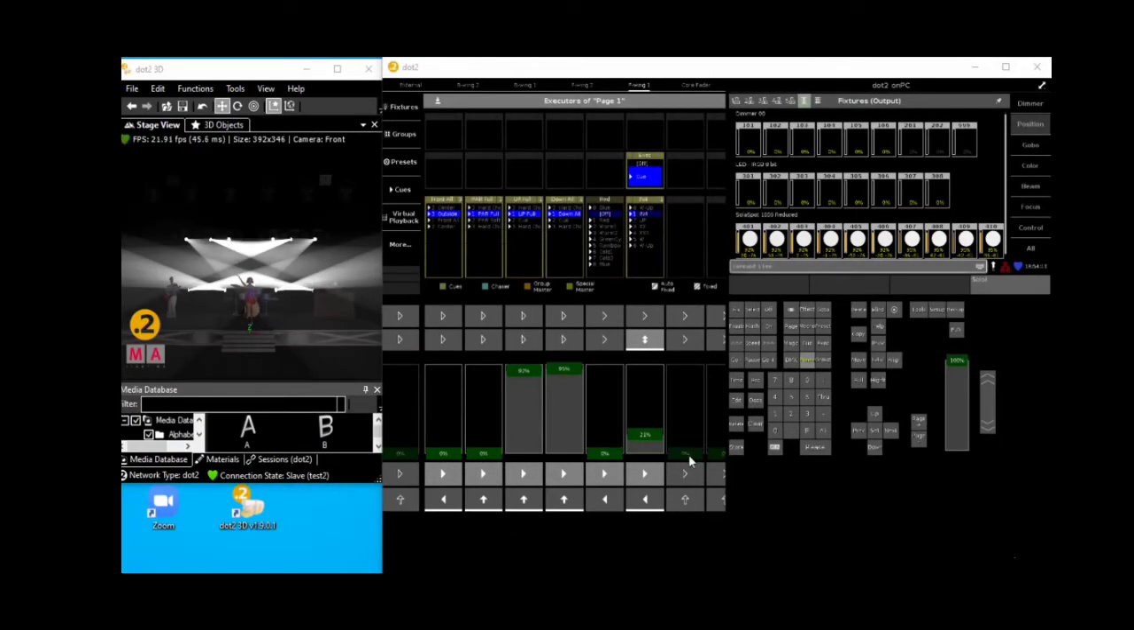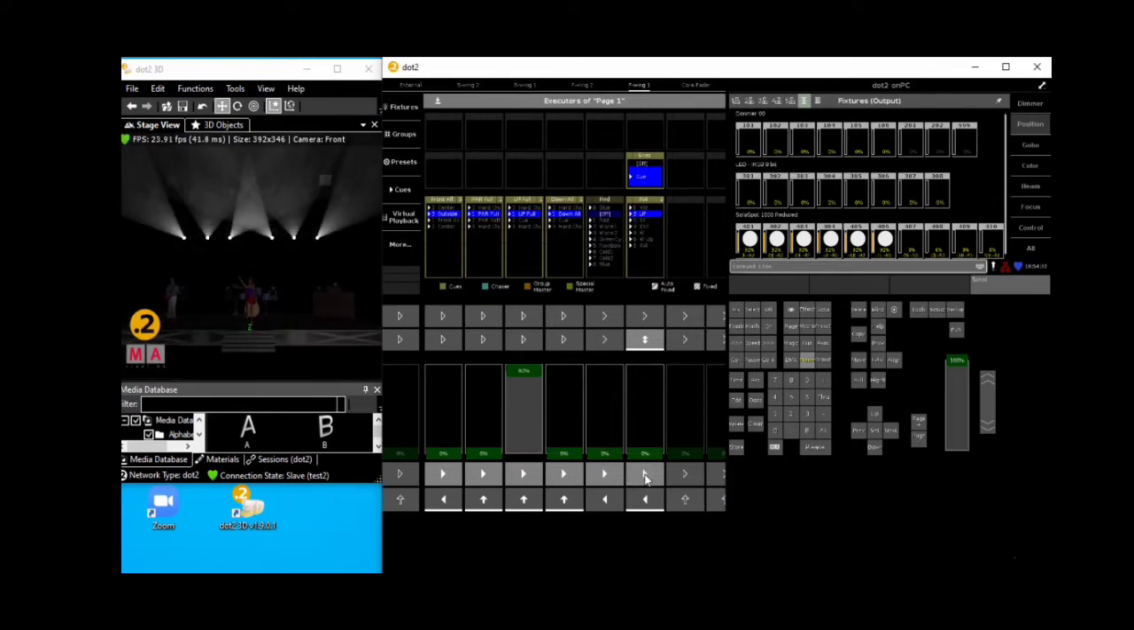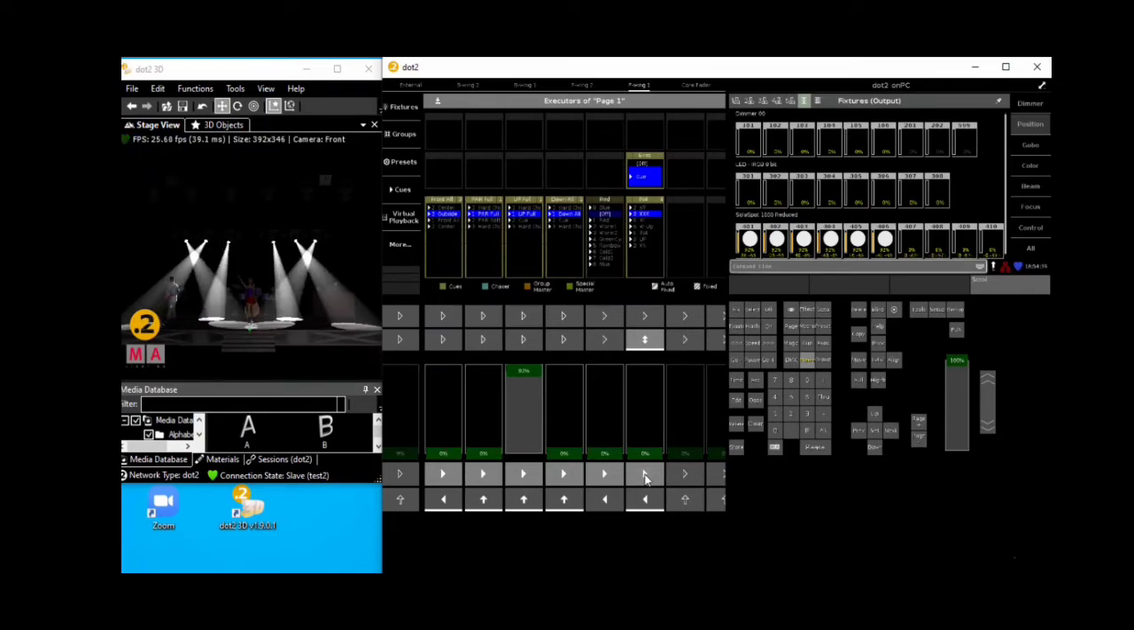Okay, here now we got 2 executors left. Here I would like to store effects for the upper truss and here effects for the ground moving lights. First of all, I turn off the moving lights here and I'm gonna look for a nice preset for programming the effects. Yeah, maybe let's use this as a preset.